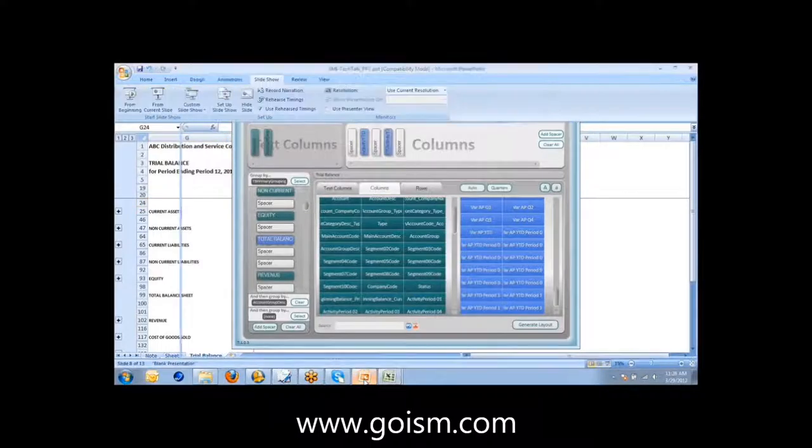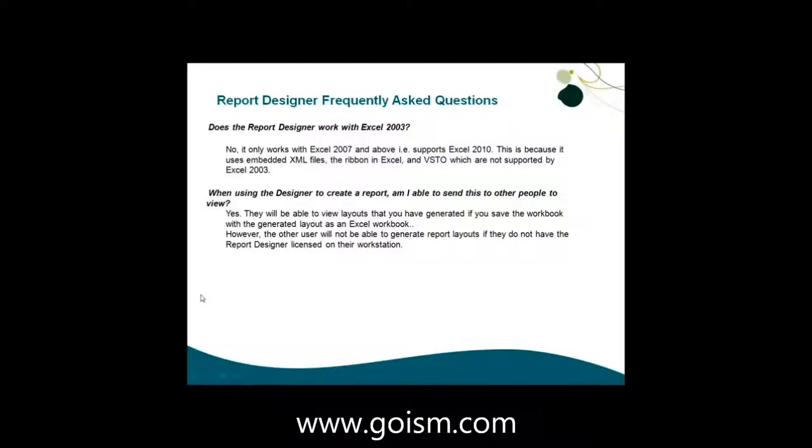Let's go back into PowerPoint here. And when using Designer, we'll look at, does Excel 2003 work with Report Designer? It does not. It only works at this point with Excel 2007 and above. It does support Excel 2010. This is essentially the reason why it doesn't work with 2003, it's because it uses an embedded XML file. The ribbon in Excel as well is an issue. It won't work on that in the VSDL, which are not supported by Excel 2003. So it just wasn't designed to work with that older version.